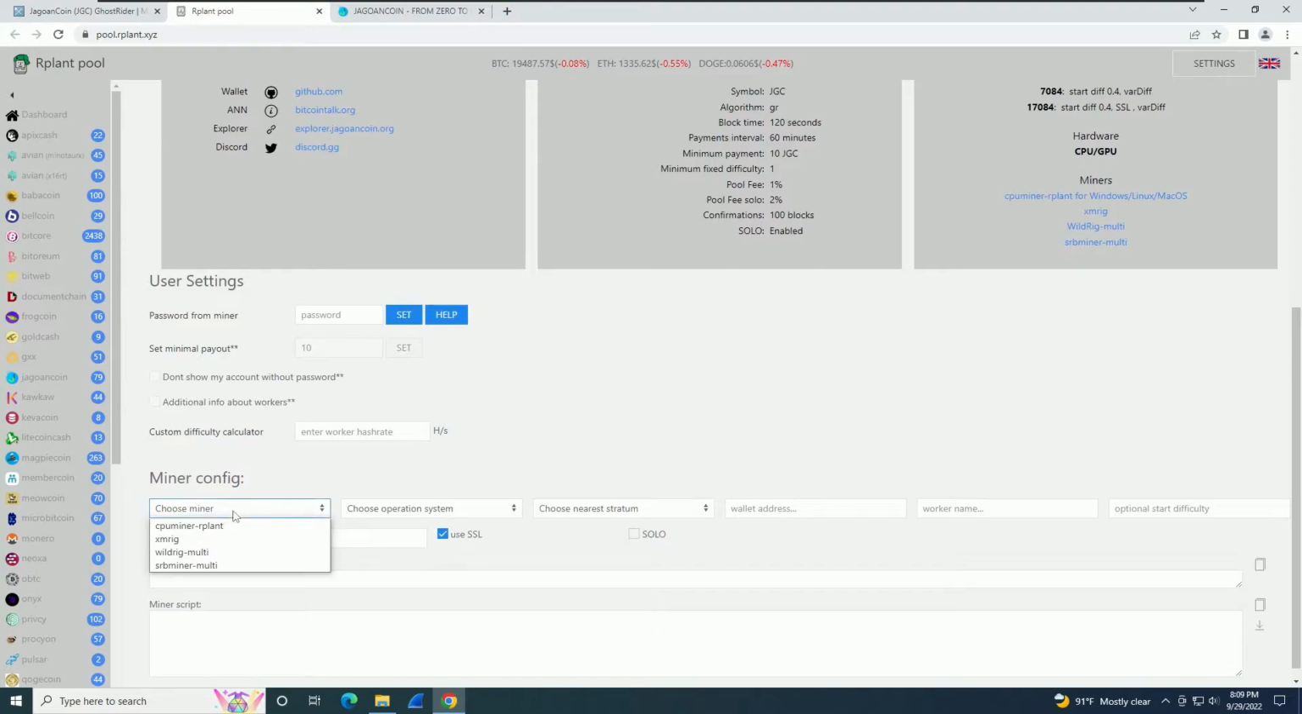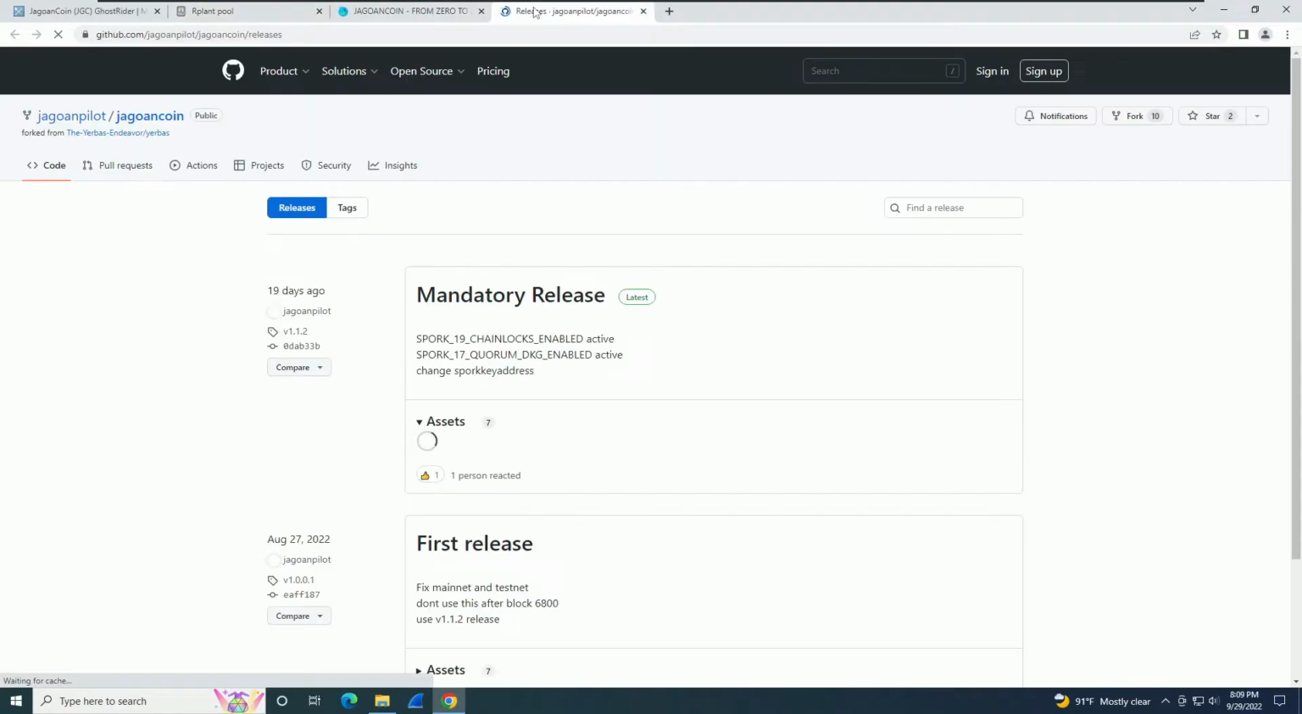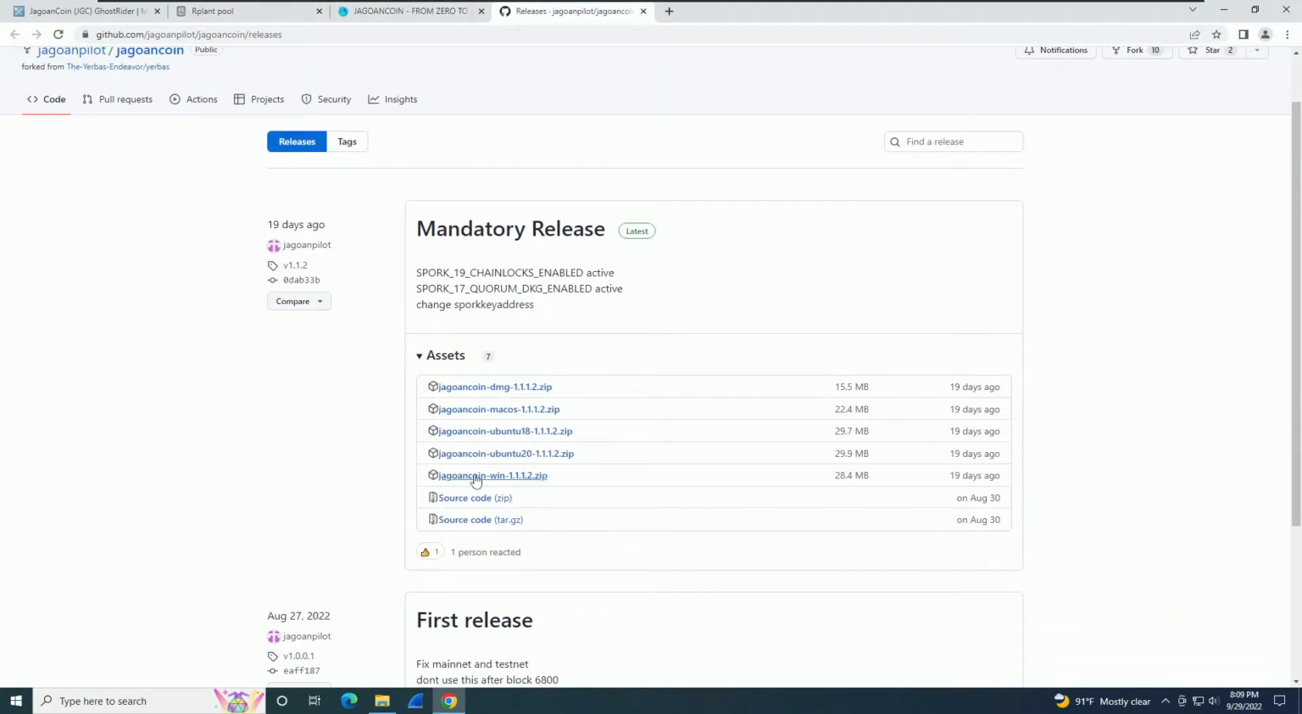Alright, let's go get the wallet while I just arbitrarily click on things all over the place. So click on the GitHub or open it in a new page. And we're going to get the Windows version. Click on that and let her download.